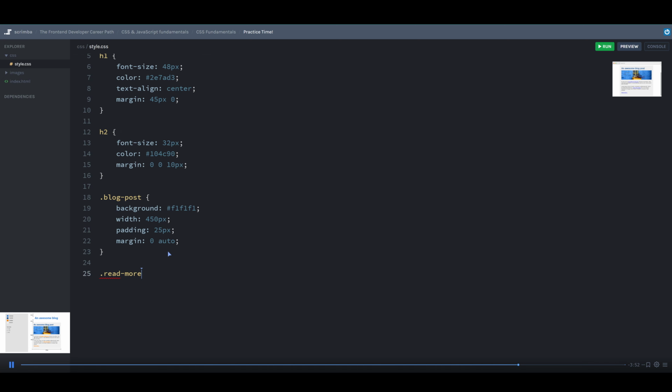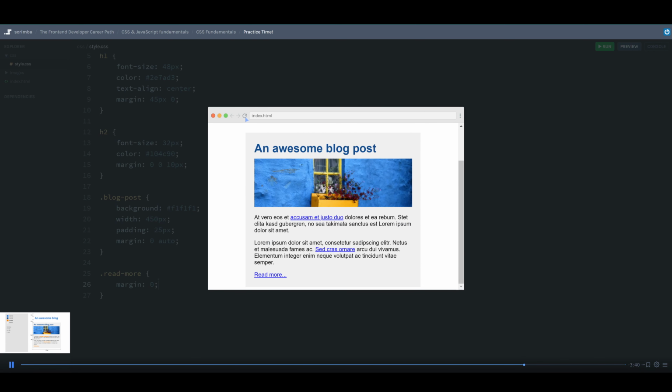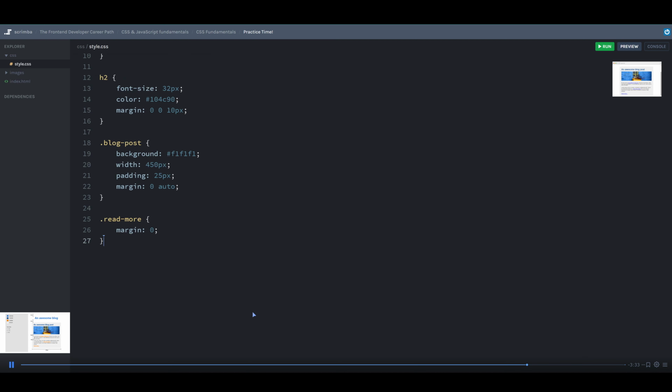Read more. I can just do a margin bottom of 0, or we could do the shorthand and just say margin of 0. So it has 0 on all sides, just like that. And it should work perfectly fine. Let's go take a look. Yep, we can see that my spacing on the bottom is now equal all the way around. So we can go and style the links.